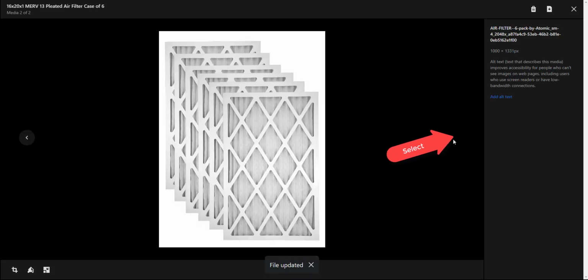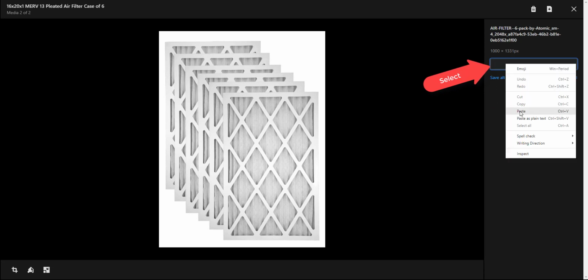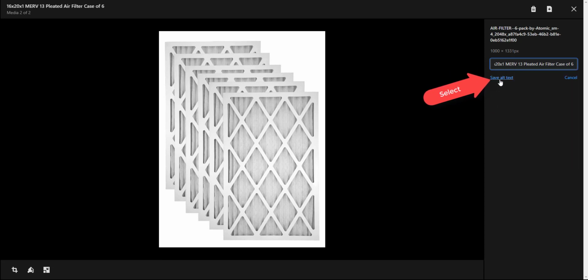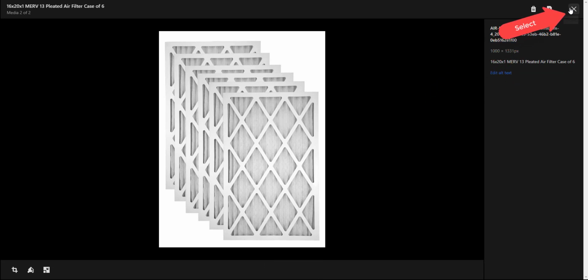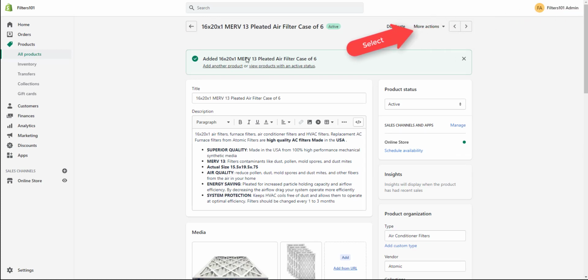And we can go to our next image just by clicking this arrow and add the same alt text for that. So we can even change this based on the image. We may say side view or something of a MERV 13 filter. So you click that X and close it out. So now you have your alt text on your images as well. And let's preview what this looks like on the website now.